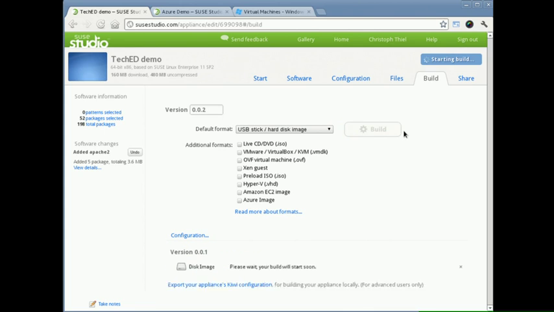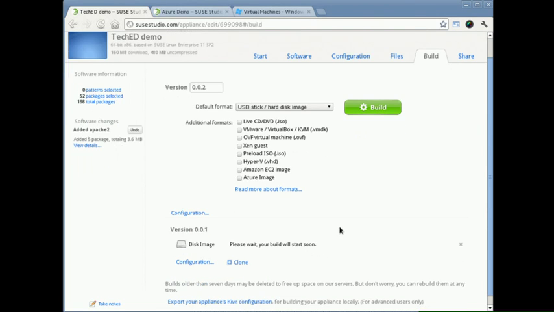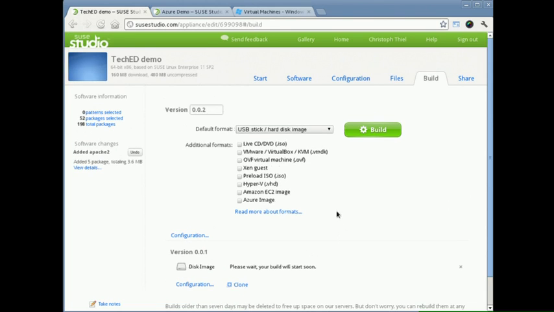So what will happen now is that our build farm, which is kind of a cloud in and of itself, will go in, schedule a job, take all the configuration that I've put in, and create an image. And after about a couple of minutes, it'll be done with building, depending on the load of the system.